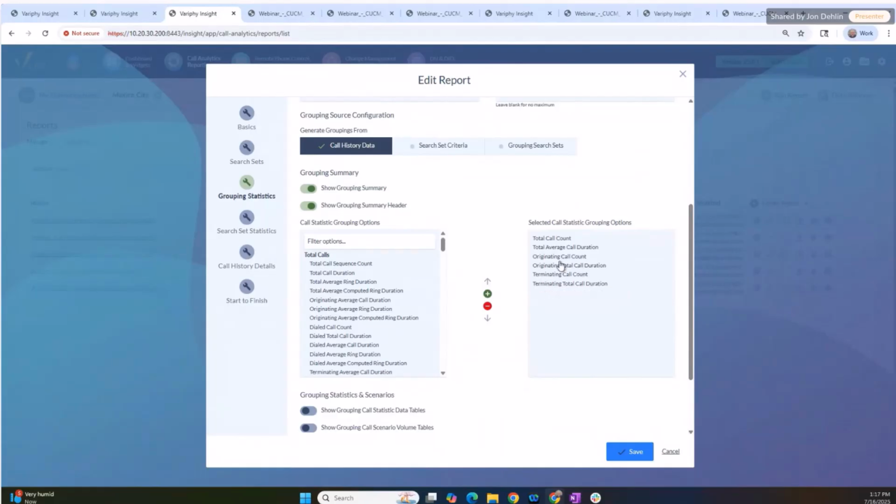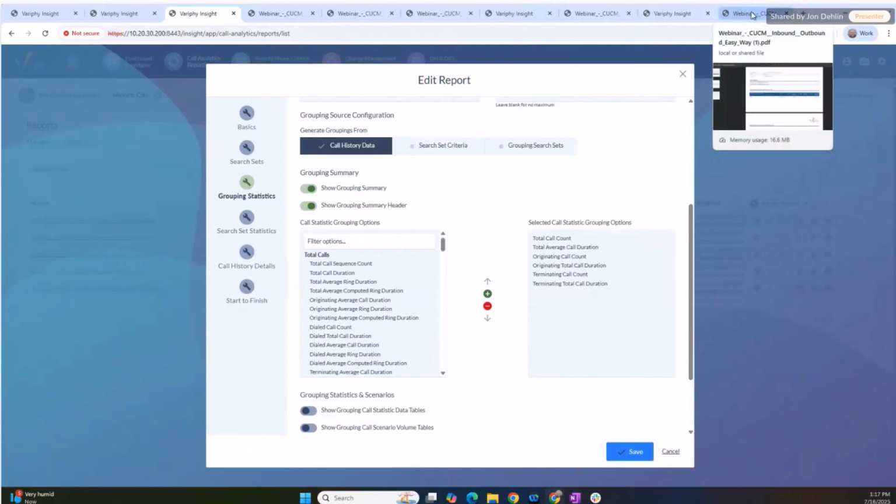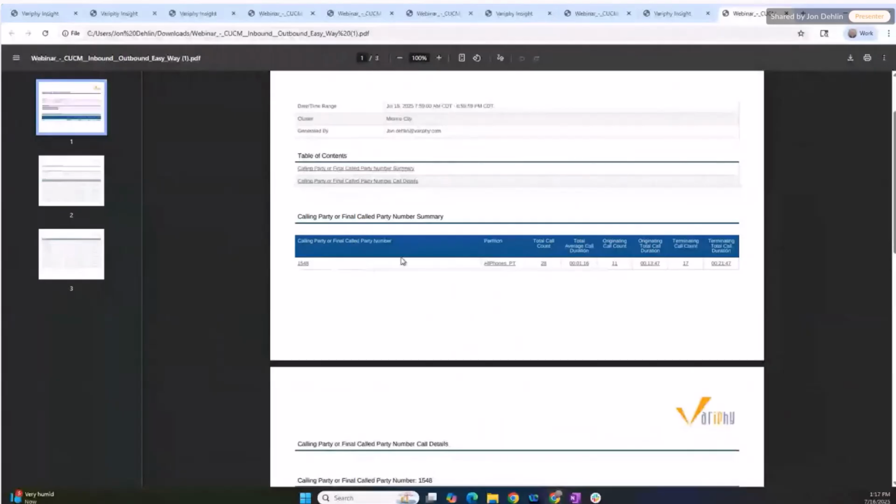And so I call it the easy button because it's built in and you don't need to do anything to get the inbound and outbound side of it. So here, 1548 for the time period had 28 calls, and we show 11 originating, meaning that they made those calls, and 17 terminating, meaning that they received those calls.